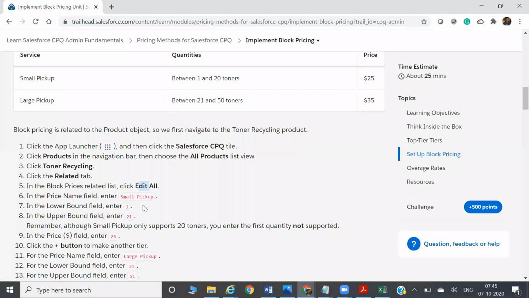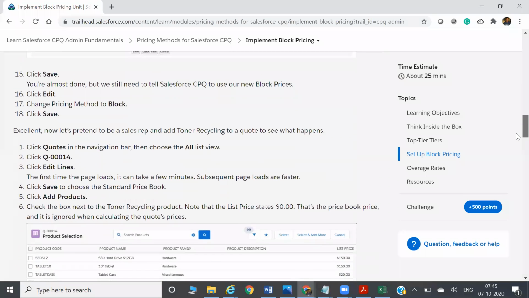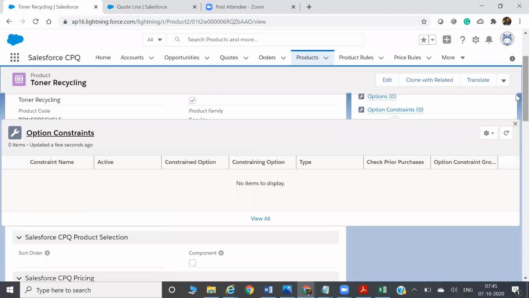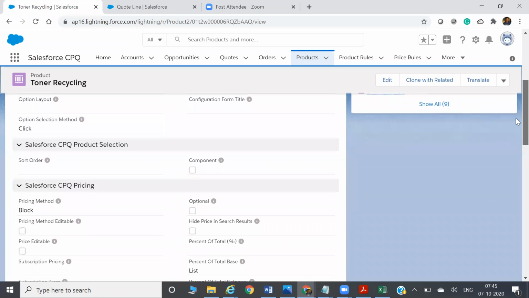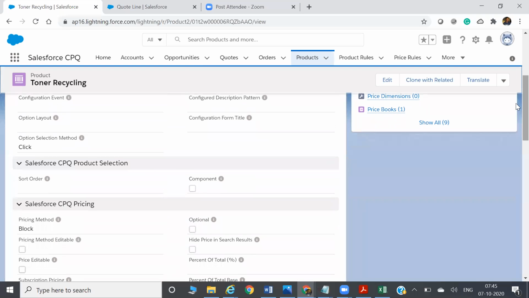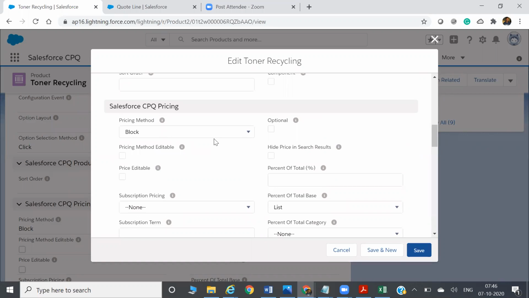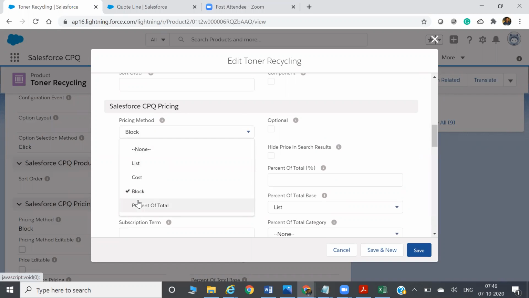Okay, so yeah, we have done this. Now for this product, second thing, after assigning the block pricing, we have to come back to our product and change our pricing method. So let me do edit. Two steps we need to remember. One is assigning the block pricing, another is changing the pricing method. Here you can see list, cost, block and percent of total. Here you have to select block. If you select cost or list or percent of total, it won't show you that block pricing. So that's why you have to select pricing method as block. Once you have selected block, save this.